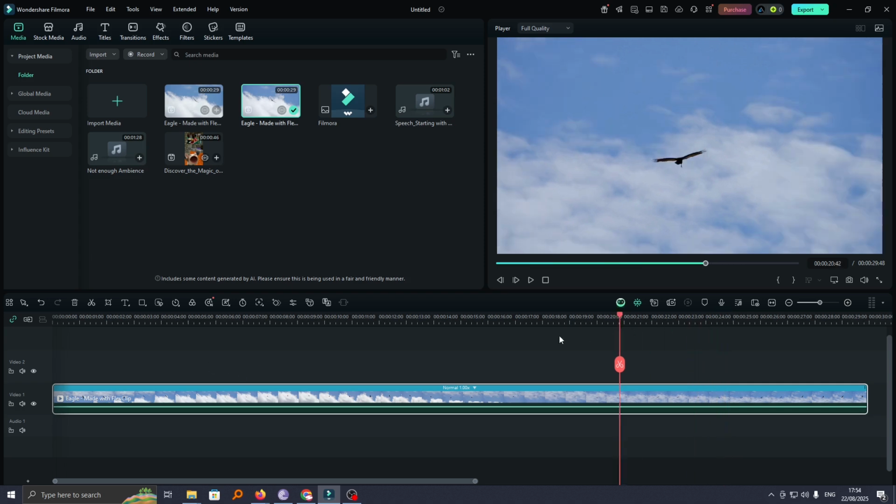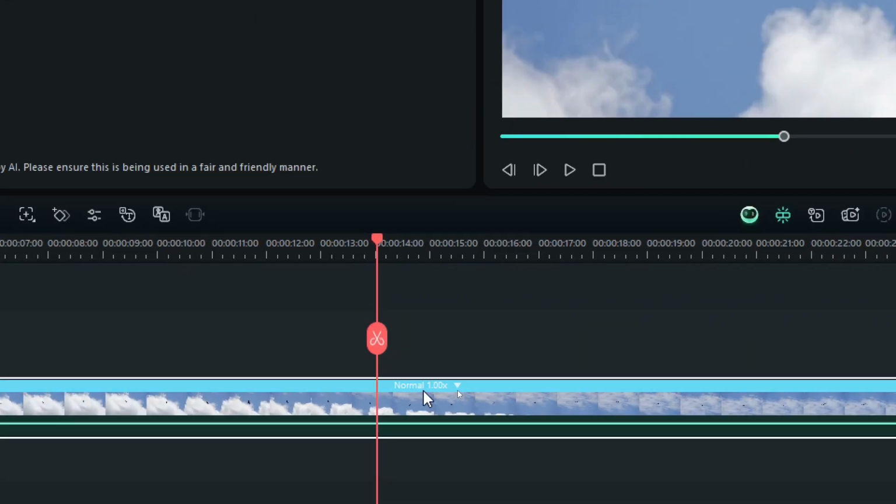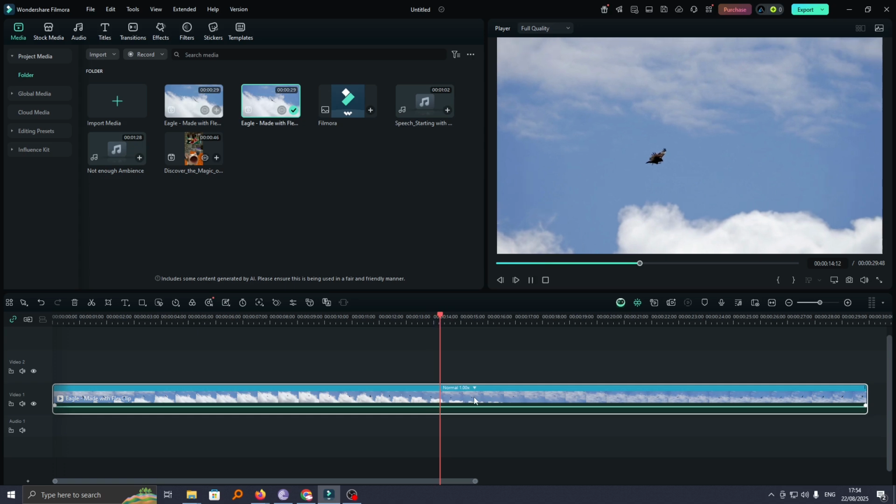Alright, so to add slow motion, go ahead and select the part of the clip that you want to add slow motion and then just click on it. In my case, I want to add slow motion to the whole of this video track. As you can see, currently it is playing at normal speed, but I'd like to go ahead and make it much slower than it is now.